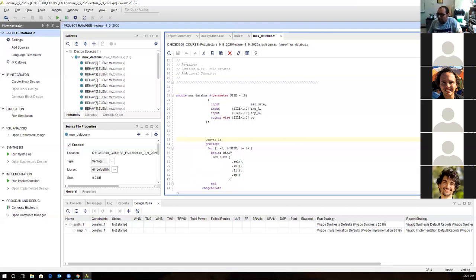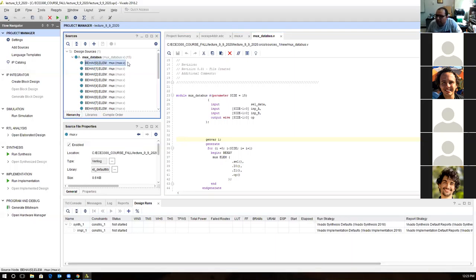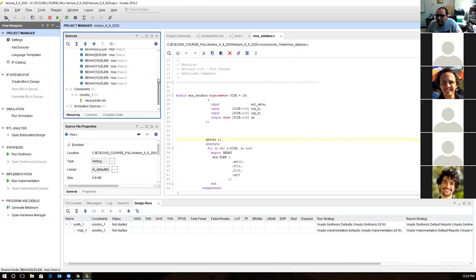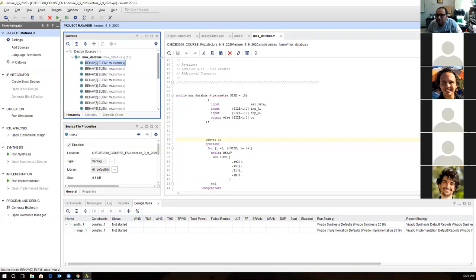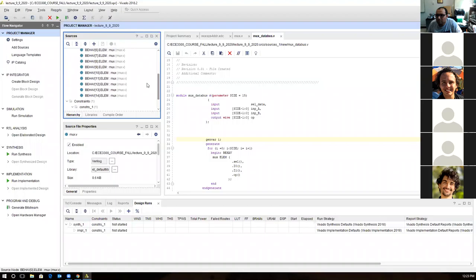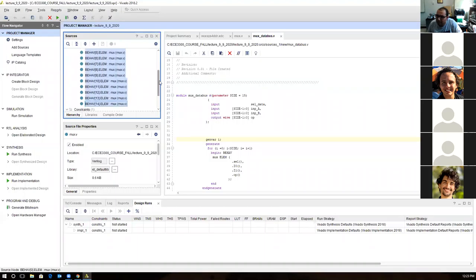So now the skeleton is perfectly fine. It's just waiting for us to do what? To fill the multiplexer element. So before I do anything, have you noticed under the design source that the mux single bit got replicated? Right? Yes. It's multiplicated here. It's like 0 to 14. That means it's 15 elements coming out of the size, right?